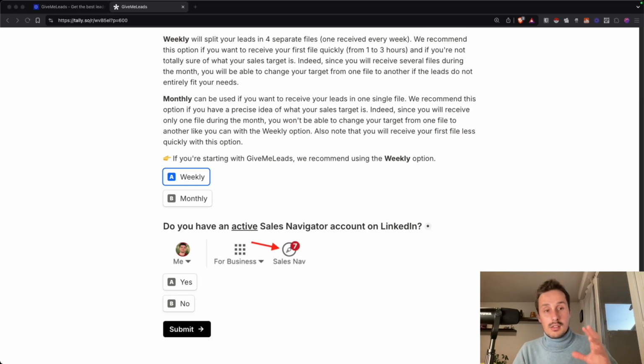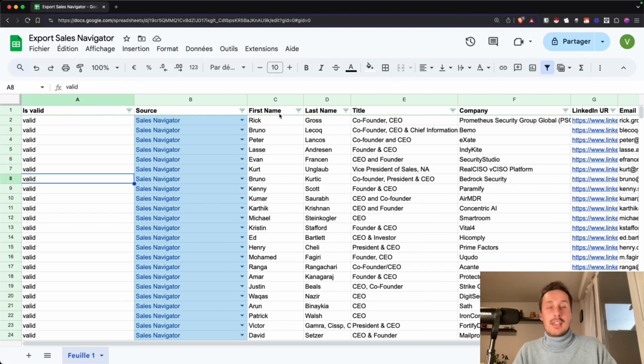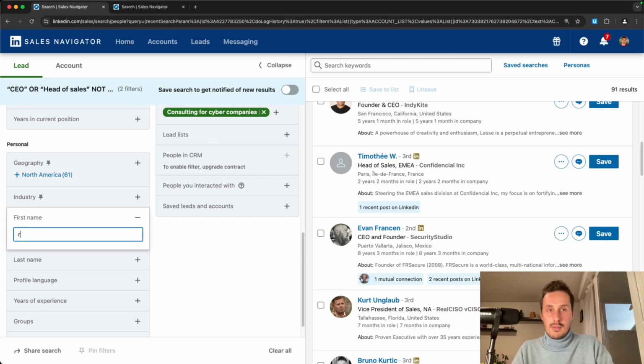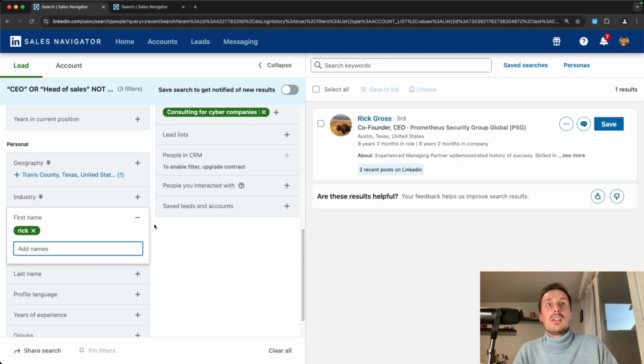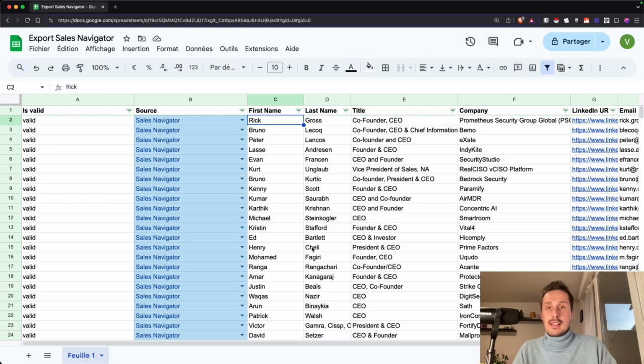Once you click on submit, you have to wait a little bit and then you will get a file with all the leads that come from Sales Navigator. So at the end, you have a file like this one where you have all the leads. For example, we have Rick Gross. So we retrieved the data from Sales Navigator into this file.